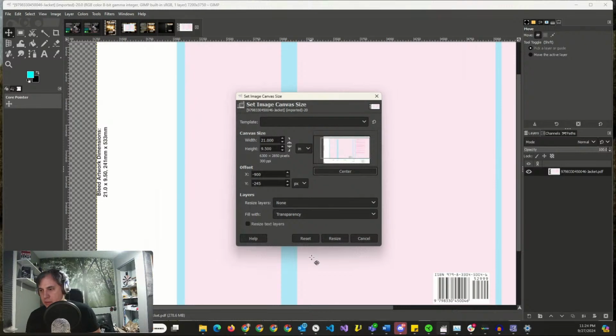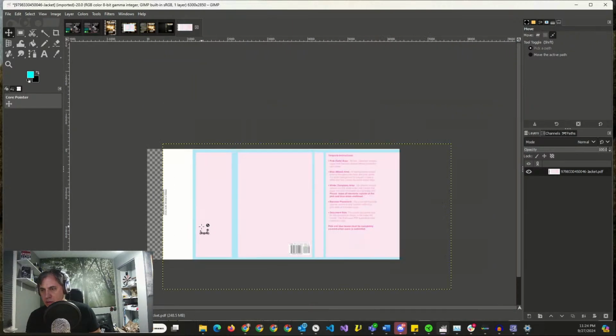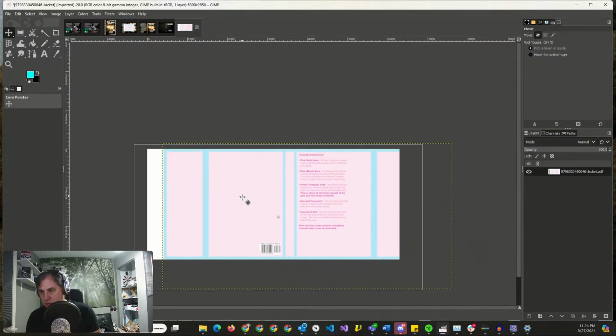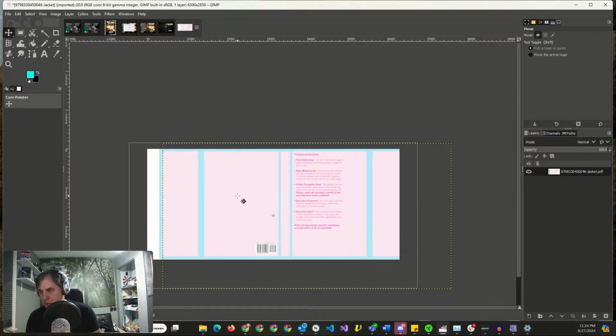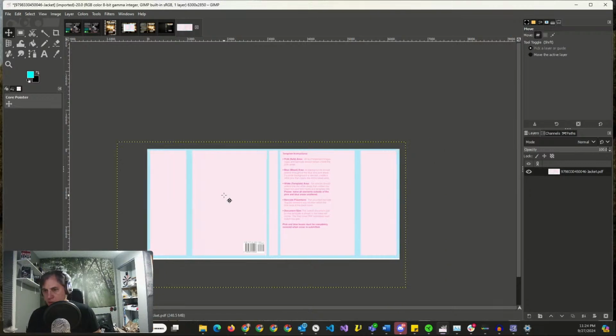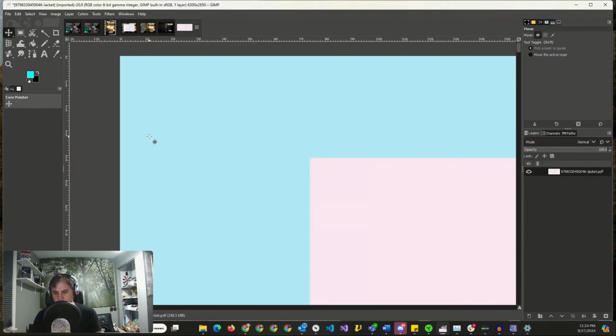Well, let's see what happens. So now we're going to move this around in here. And there we go. I think we got it. Okay. So let's go in the upper right hand corner here, zoom in, and then we'll move this around so we can see where we get it exactly.